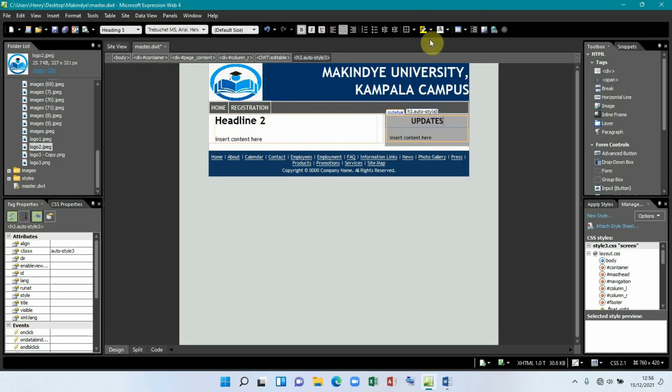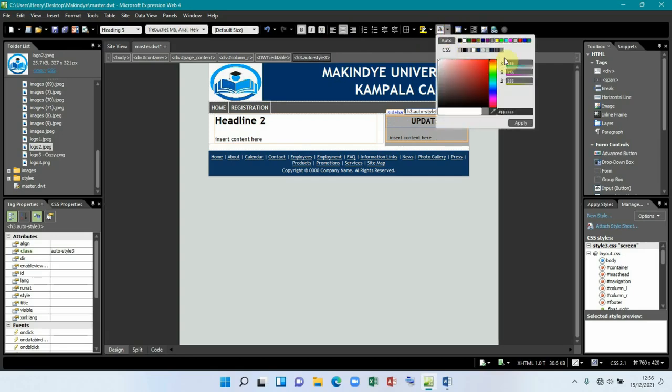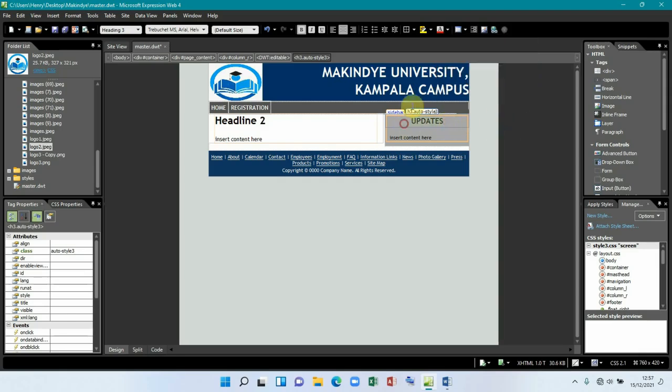We can even give it some color, font color. You can come and change the font color to something you feel you want. Let's say red. And by the way, we didn't highlight it. You highlight and come to the font color as red.